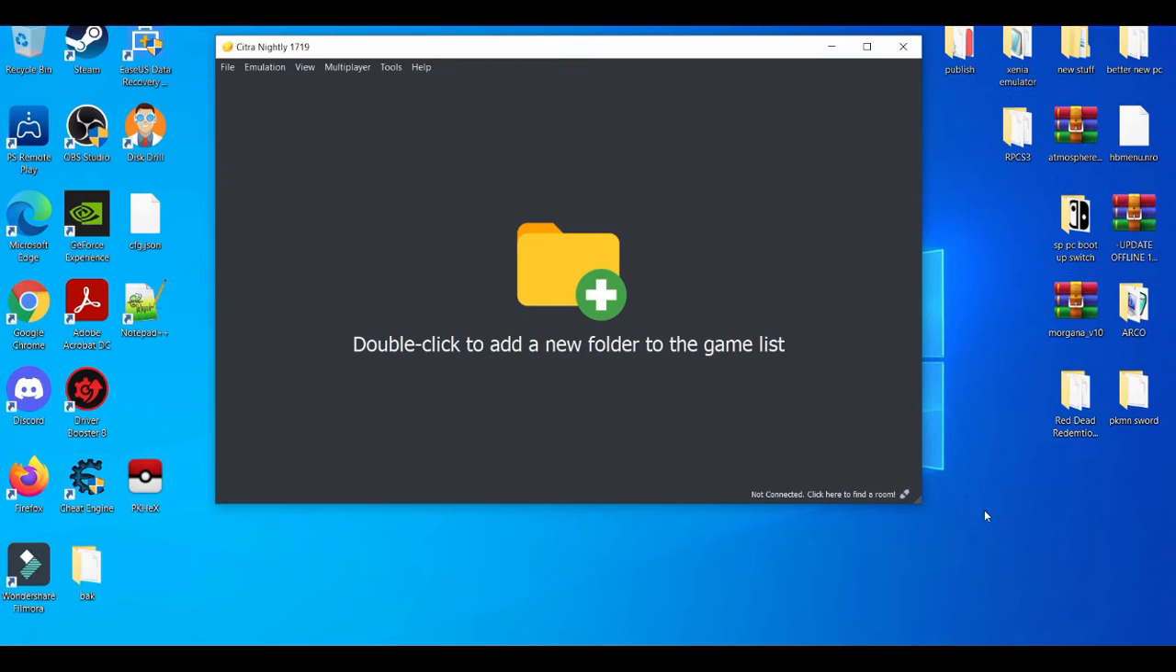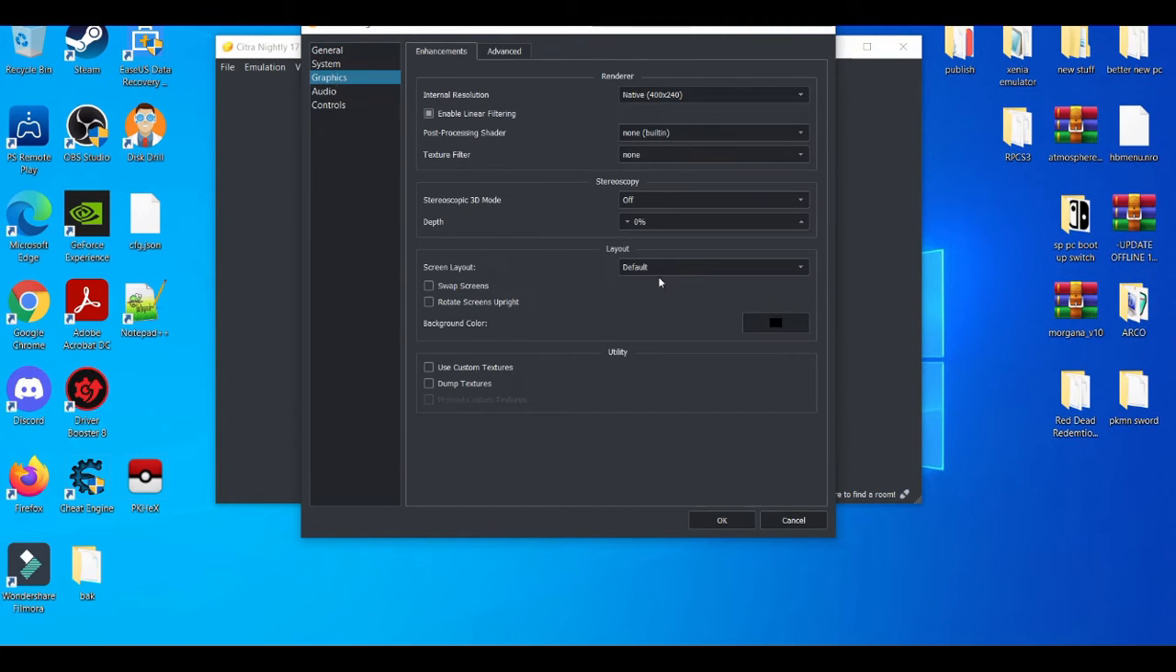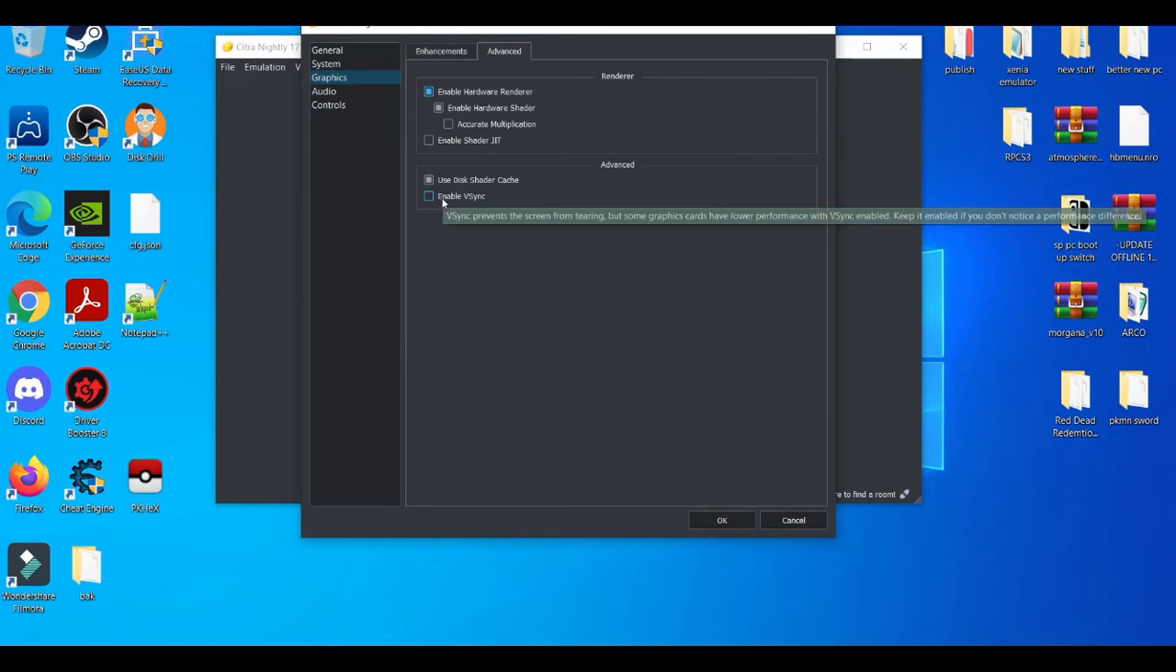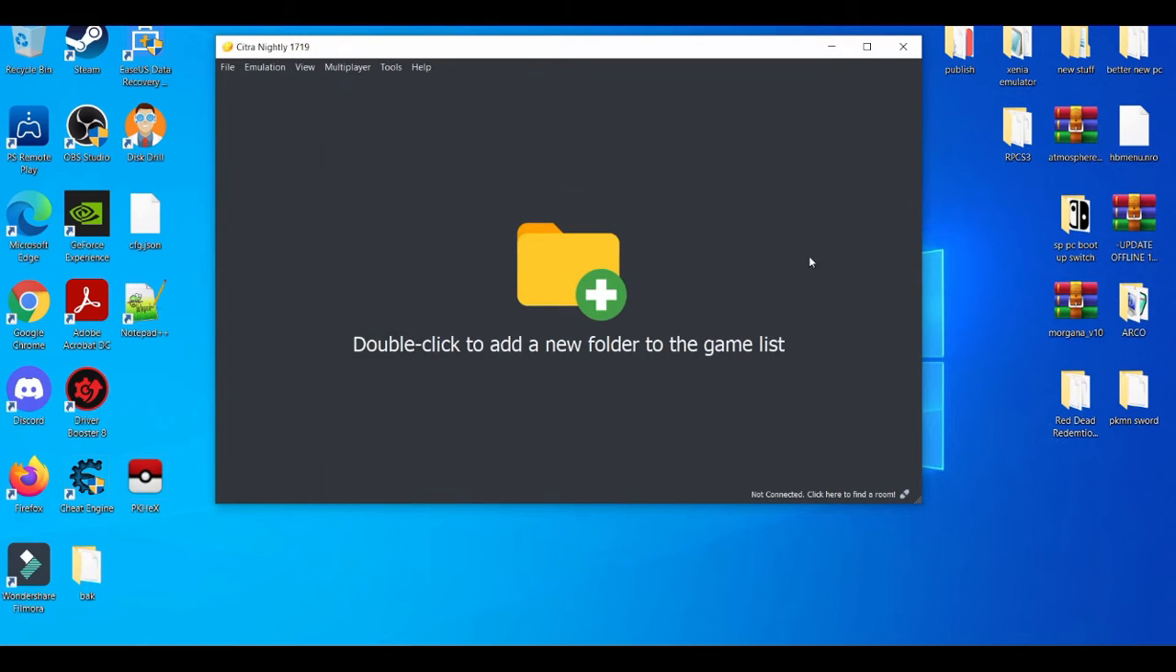Now first things first, when you get to the emulation tab, when you have the Citra emulator on, let's configure. When you get to the graphics tab, make sure everything is on default, and when you see your native, make sure it's at 400x240, and then try to disable VSync and shader JIT. On audio, everything should be on default also, because audio does play a big part in why you're experiencing lag when you're on emulation. So if it looks like this, press OK.